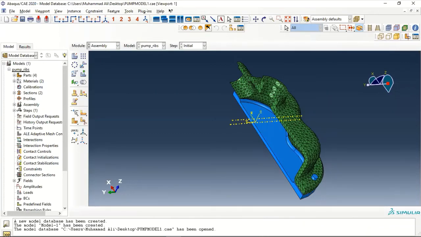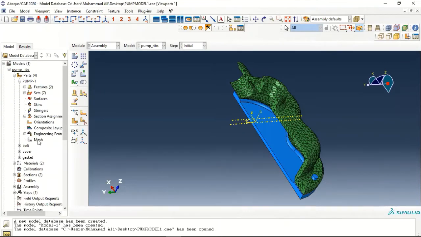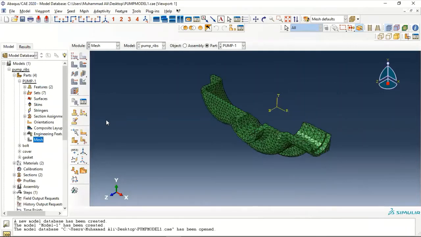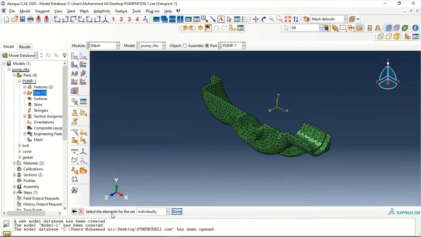So what we are going to do is, in the model tree, we expand the pump one, and over here if we double click on mesh, now we are in the mesh module. Now we have to create a set, and to do that we can double click on sets, and in this dialog box if we choose element and put the name as pump mesh, press on continue. Now select the elements for the set appears in the prompt area, and we can just select all, press on done. Now you can see another set has been created.